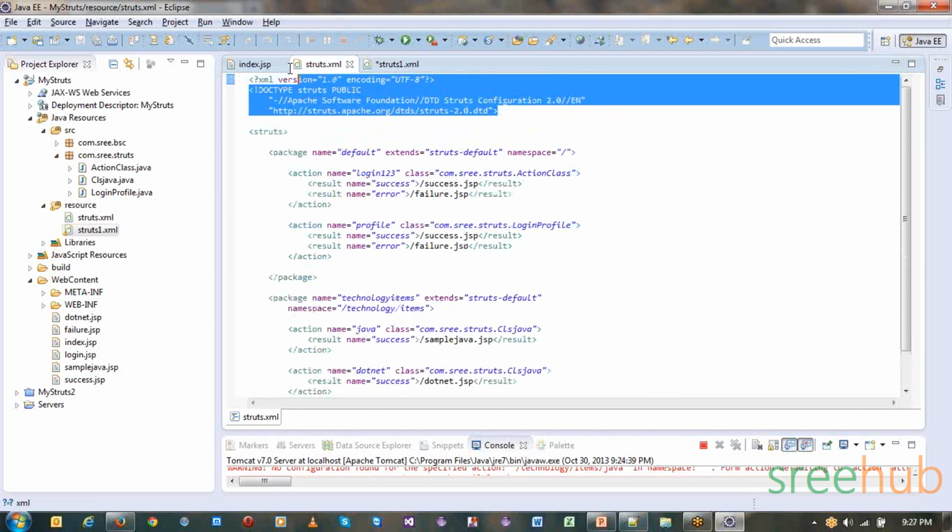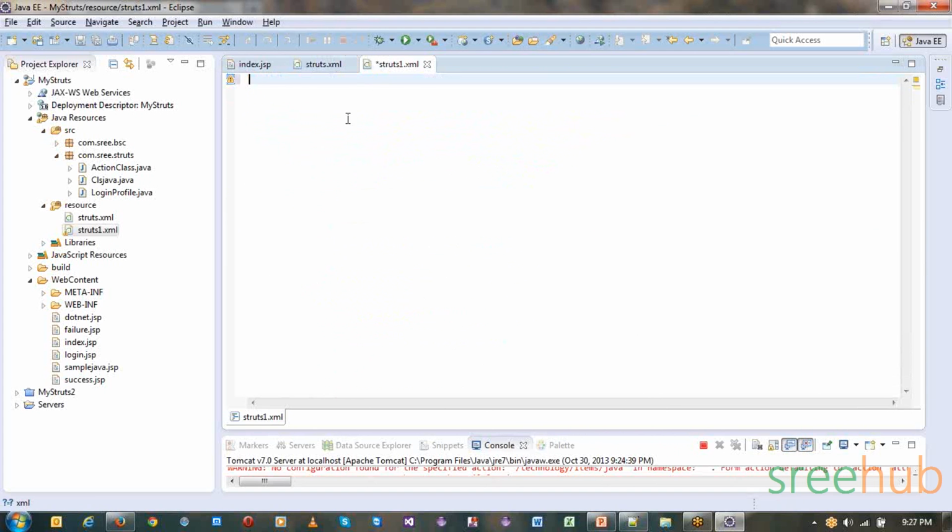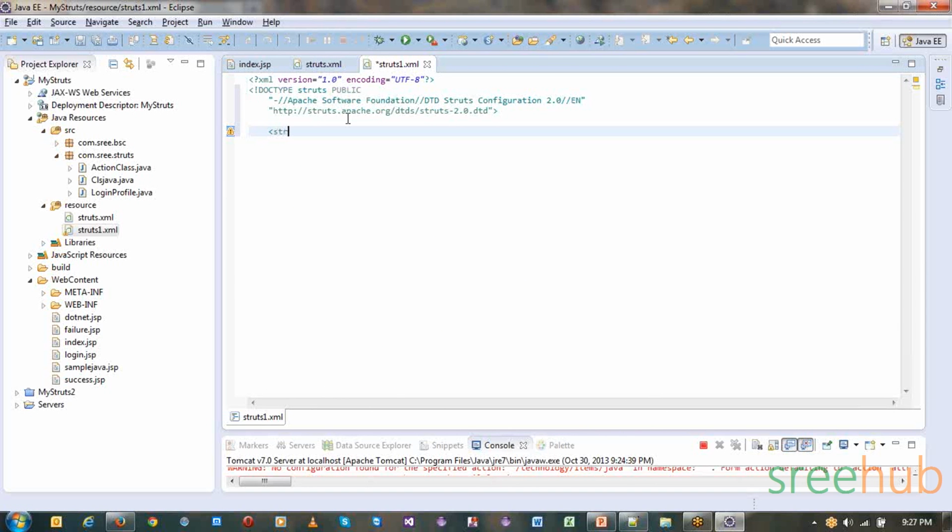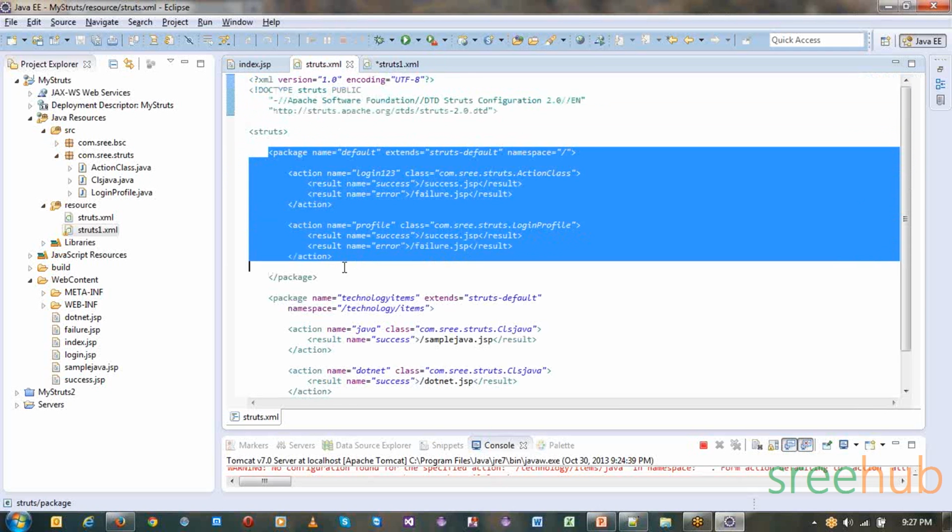Now this header will be default. Let me just copy this, and then we will be creating something called the struts tag here. Now in this struts tag again you can create a package. Now this will be the same again. Now this name should be different from the packages which you are actually using.